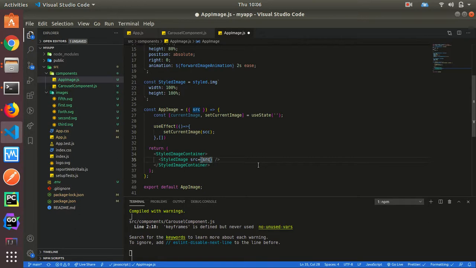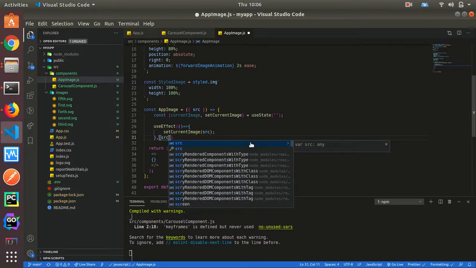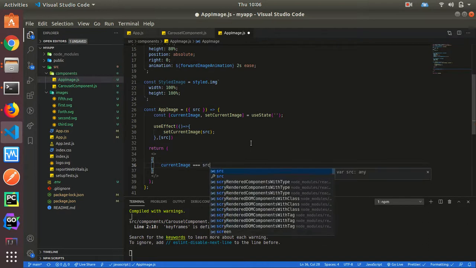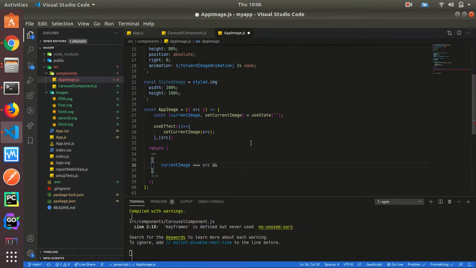Okay, so our current image will be our src. And the logic will be, let's just write an empty fragment first. This effect depends on our prop src, so we will give a dependency list, and our logic will be: if current image is equal to this src, then only I want to re-render.